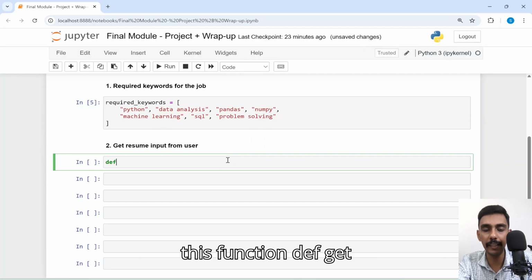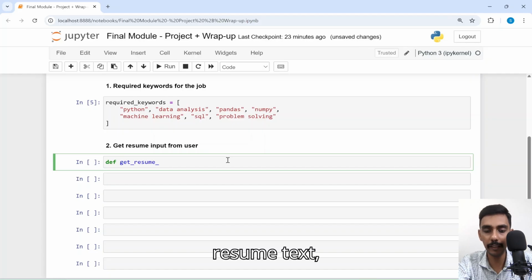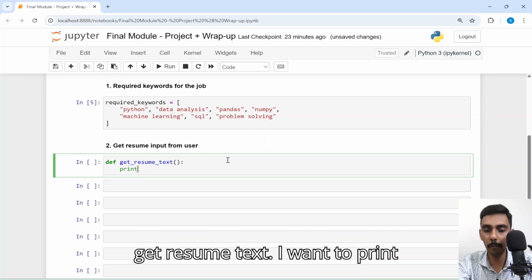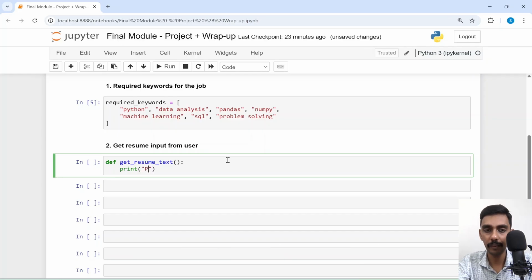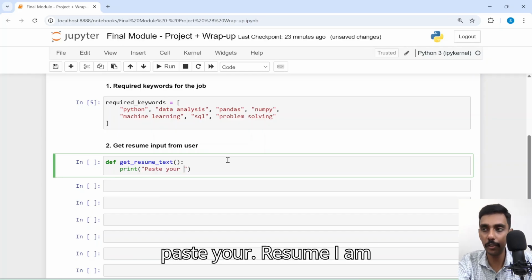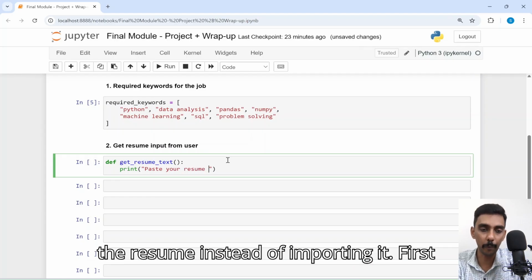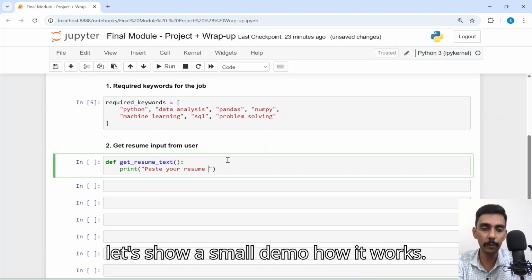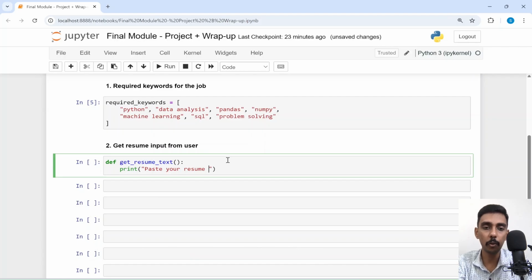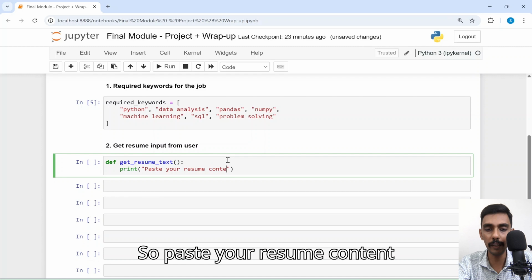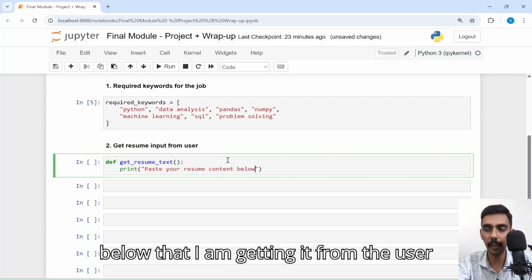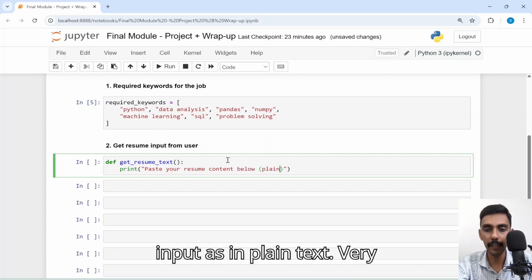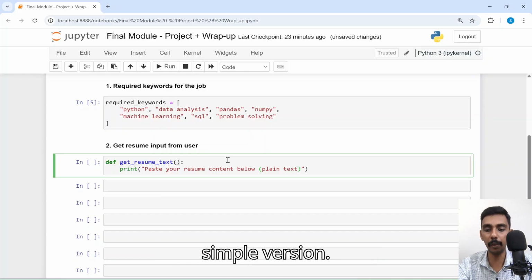Now I'll define this function, def get_resume_text. I'm going to print "paste your resume". I'm going to first of all paste the resume instead of importing it. First, let's show a small demo of how it works. So paste your resume content below, that I'm getting from the user input as plain text. Very simple version.